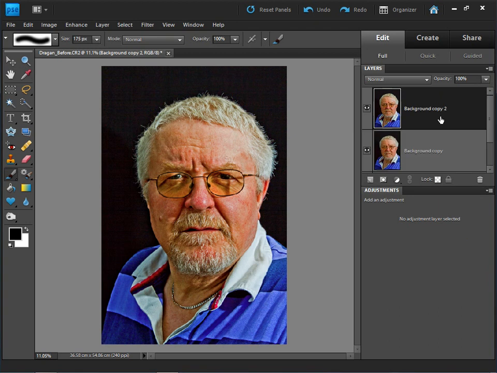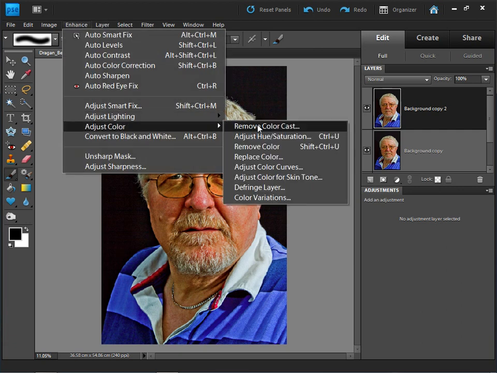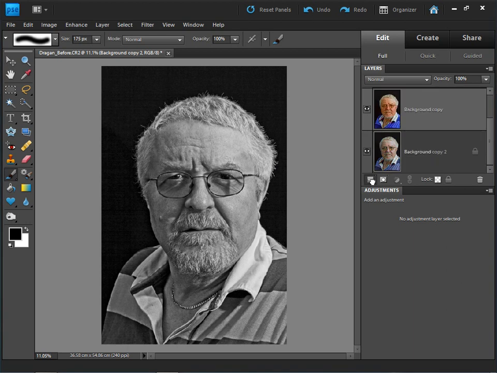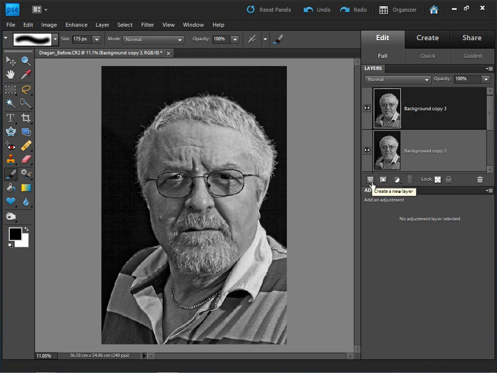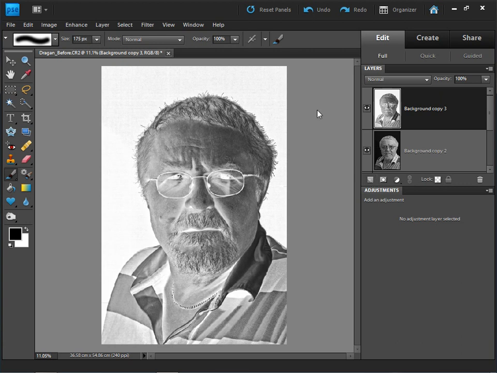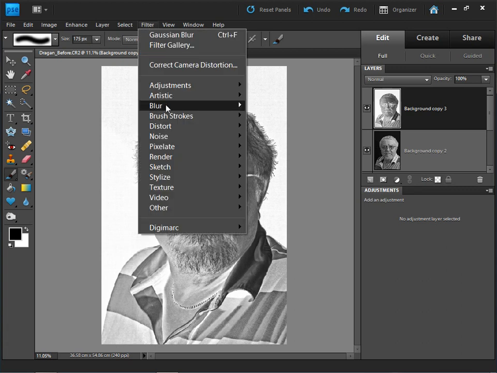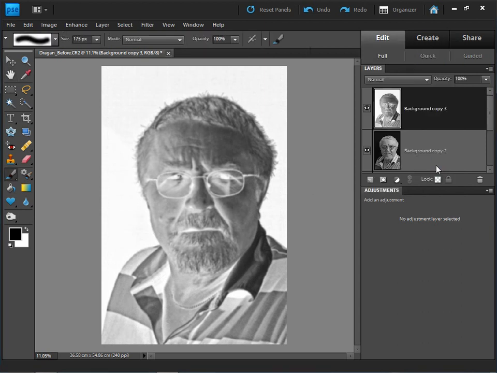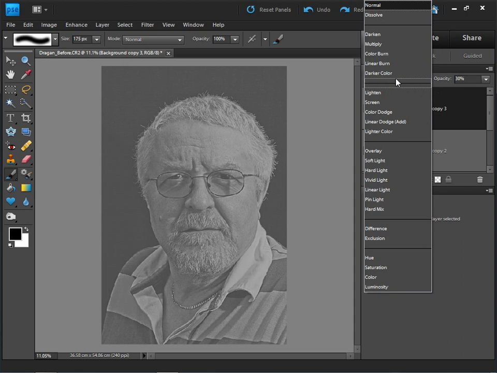Now I'm going to create a black and white layer to help pull out a bit more detail and help sharpen the image. So if I go straight up to Enhance, down to Adjust Color and Remove Color, then duplicate that layer again, and I want to invert that so it's negative, so just go Control I or Option I on a Mac, and then I'm going to apply a blur to that, a Gaussian blur of about 10. So go up to Filter, down to Blur, down to Gaussian blur, set the radius at 10 pixels and just click OK.